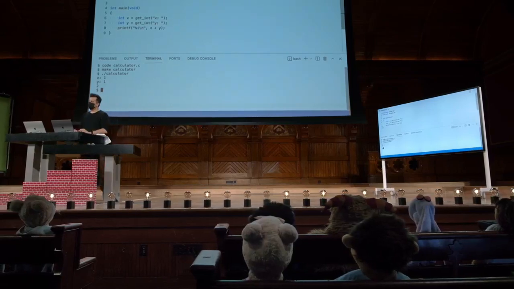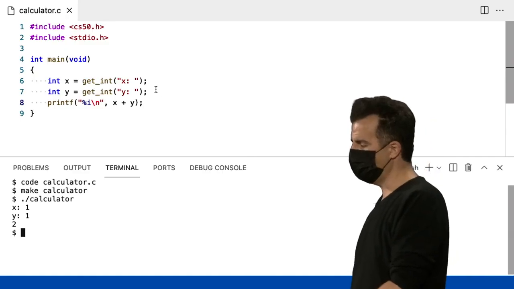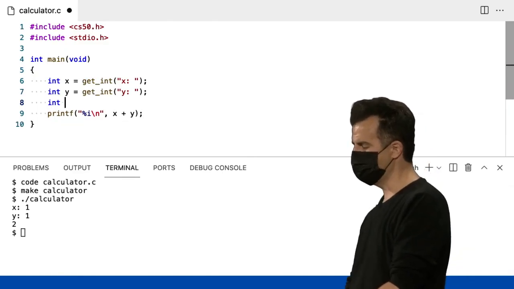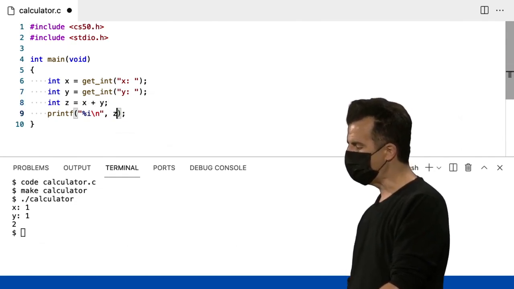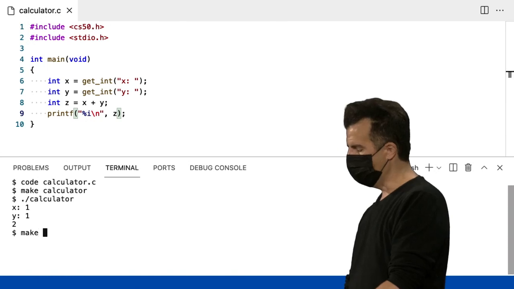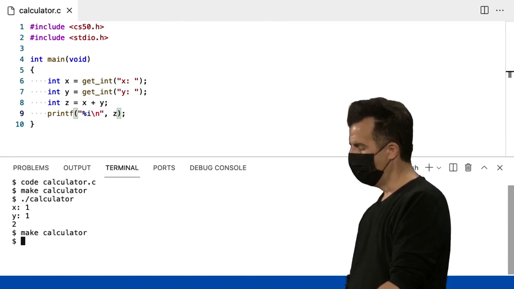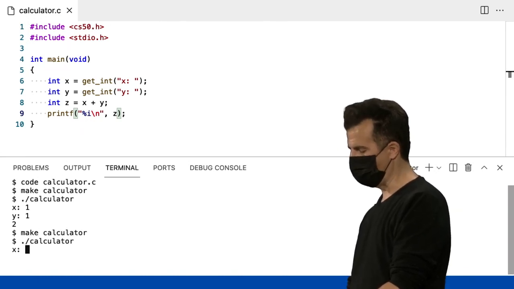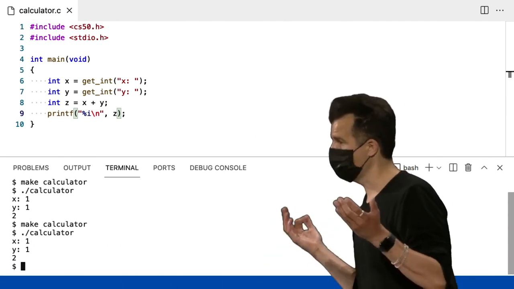Now let's start to tinker with this a little bit. What if I instead had done this? int z gets x plus y, and then plug in z here. If I rerun make calculator, enter, rerun ./calculator, type in 1 + 1, still equals 2, and let me claim that it will work for other values as well.